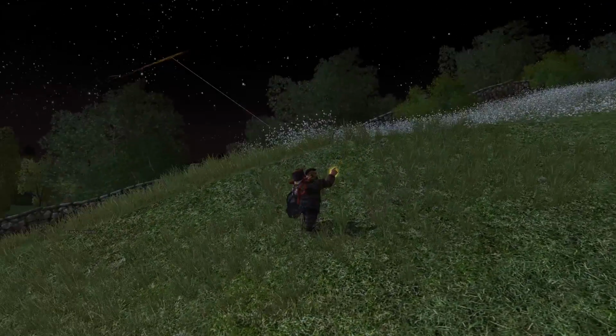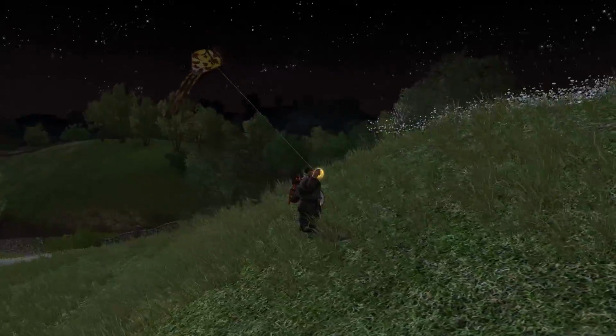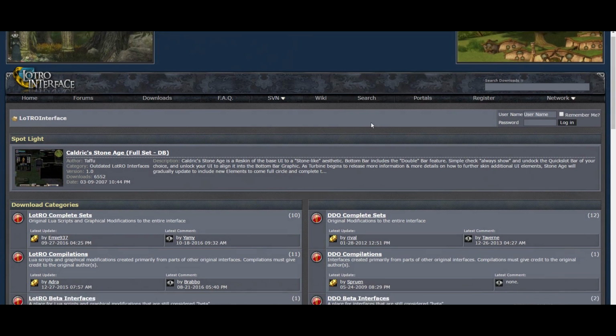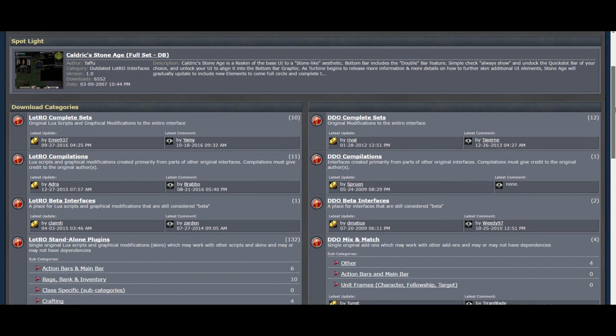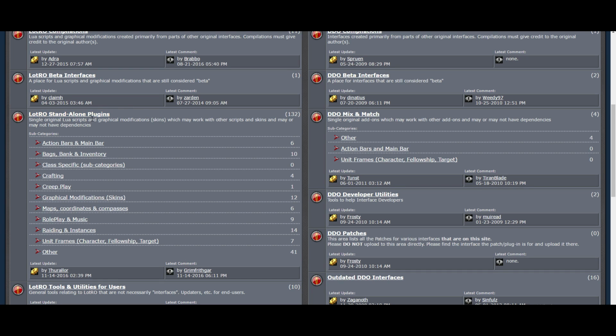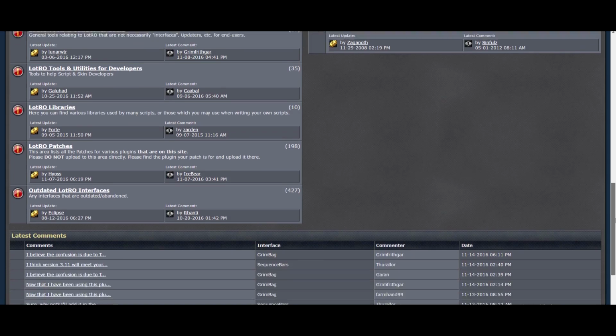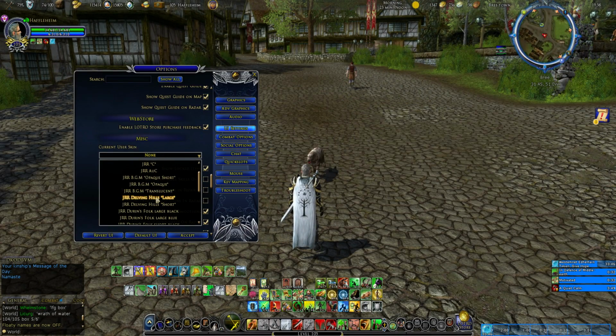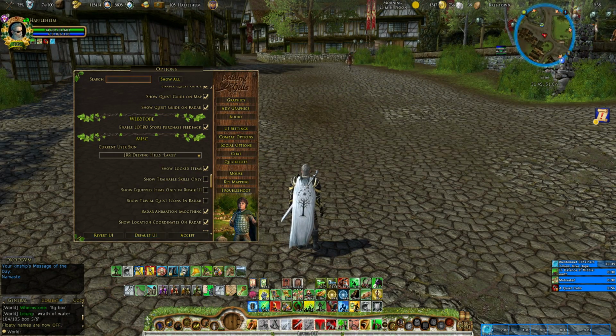Firstly, for newer players, yes, you can change the look of the UI and skin of the game by downloading and installing files from sites like Lotro interface. I've gotten most of my plugins from this site, and it gives you pretty detailed instructions on how to install and use them. I'll provide the link for each of the plugins and skins that I use in the description box below, so make sure to check that out.